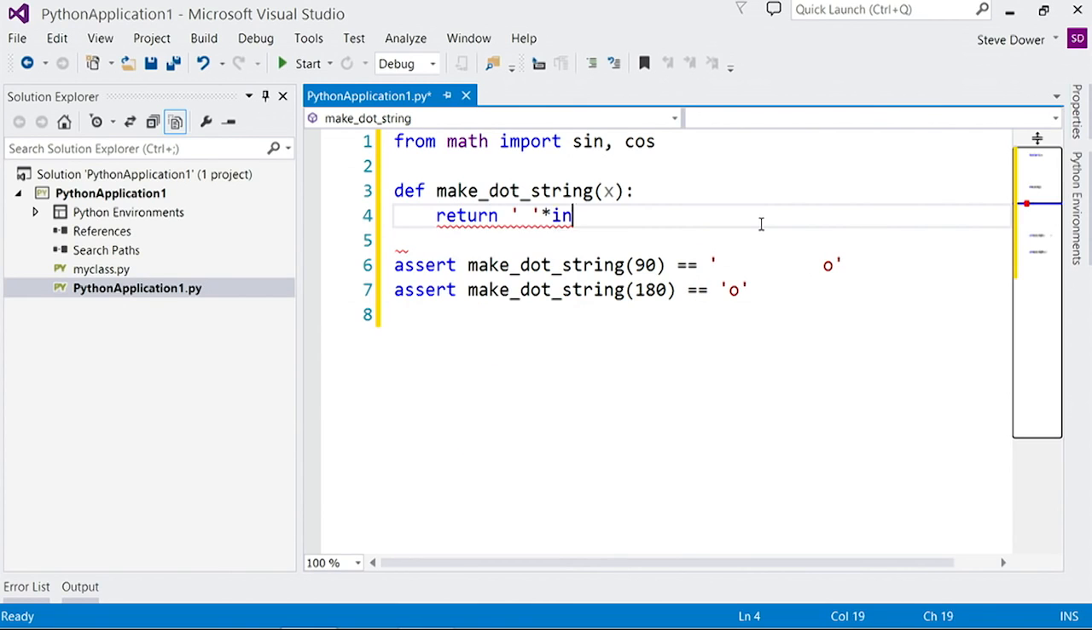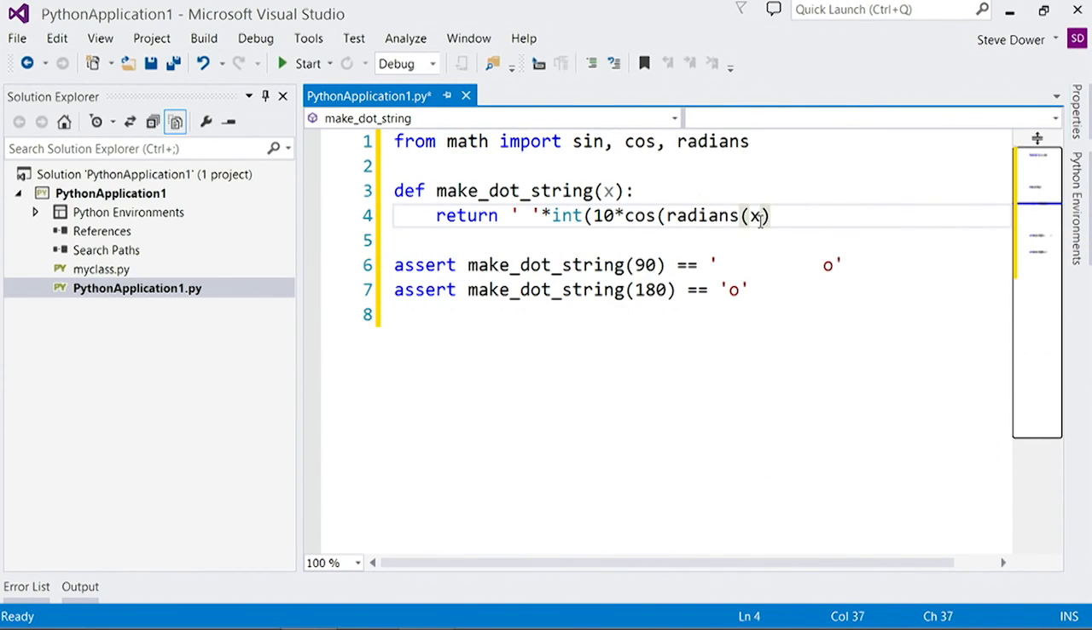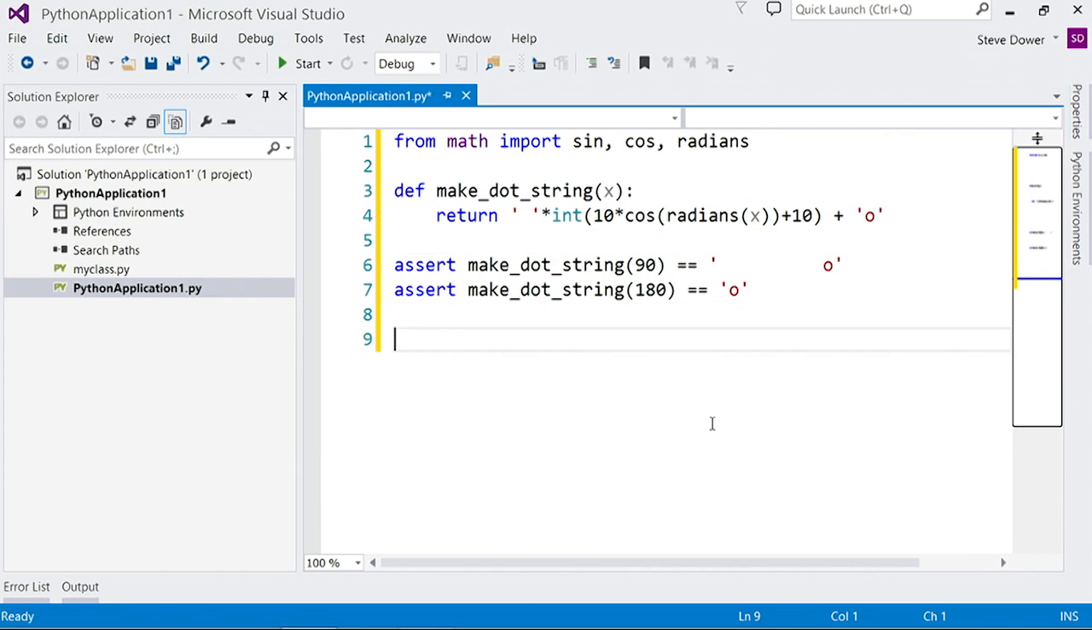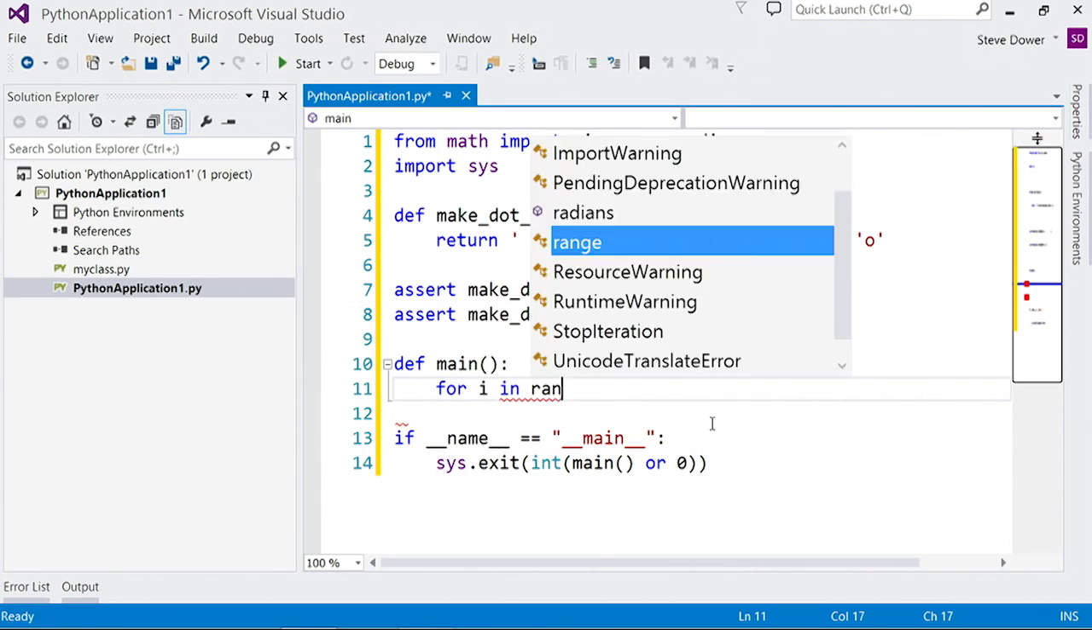Let's do some basic math. I'll import the radians function. And now I have my functions complete. I'll use another snippet to create a main block. This time I'll type the shortcut and just hit tab. And I'll write a basic loop to test out our function.